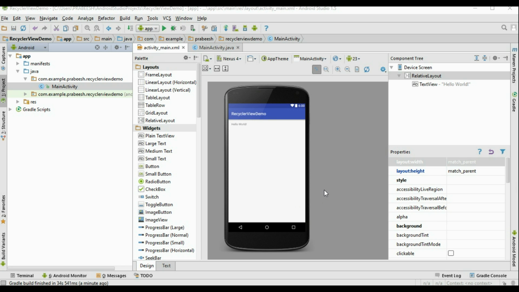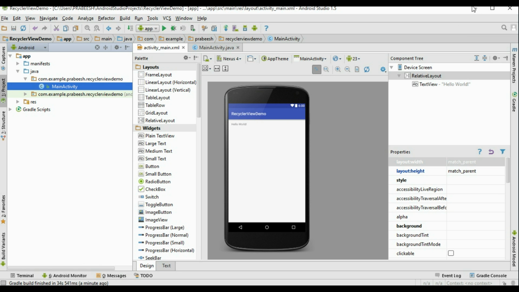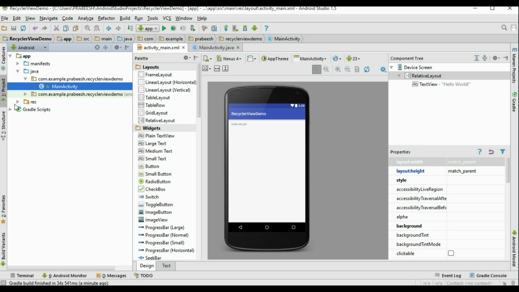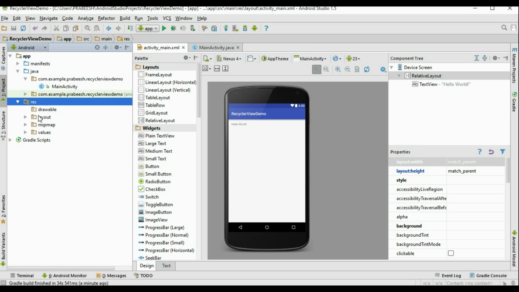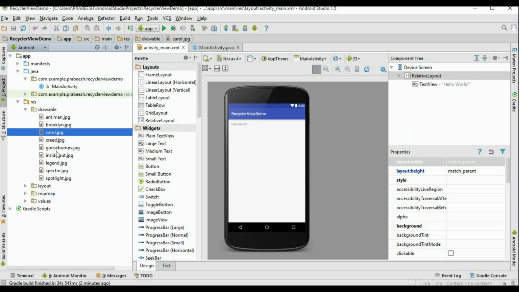So the first thing we have to do is add the needed resources into the project. We have to add some images, some film names, and the corresponding director names. So here we have some image resources. First, I am going to copy all these image resources and put them inside the drawable folder. Expand the resource folder and paste them inside the drawable folder. Okay, now all these image resources are available inside the drawable folder.